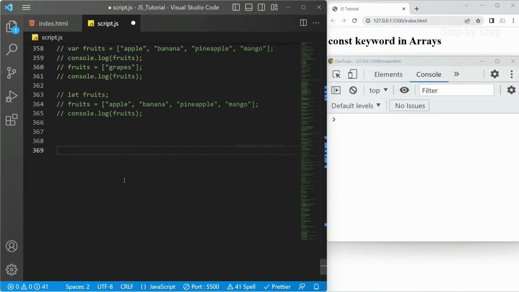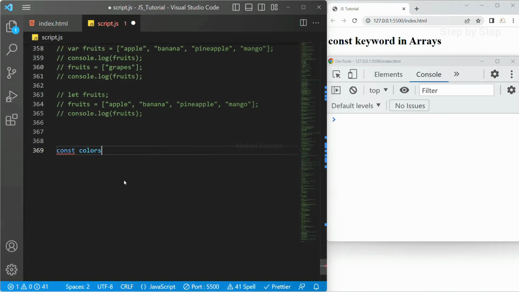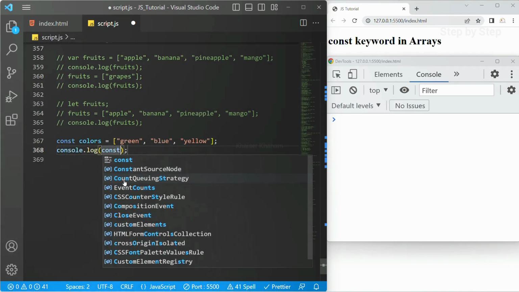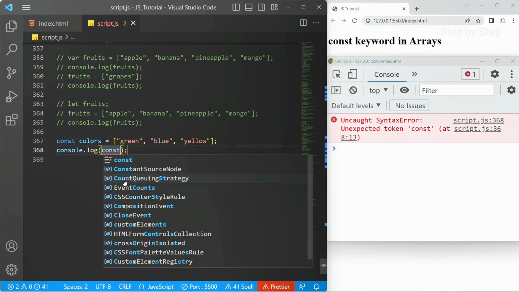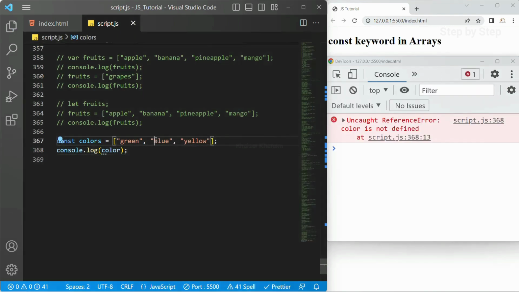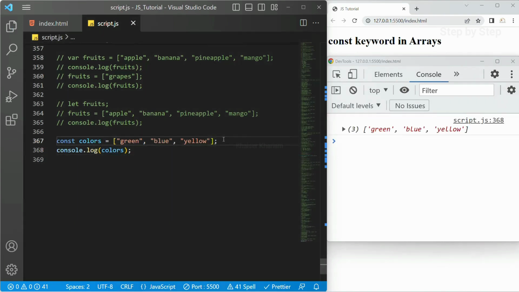And here I will be creating one more const array, and inside this I will be giving colors. Let me just give some colors: green, blue and yellow. I have given some colors and I just want to display that, console log. Sorry, it's colors, log colors. I will save this. Okay, undefined, color is not defined. It should be colors. I will save this. Now I got all the data.